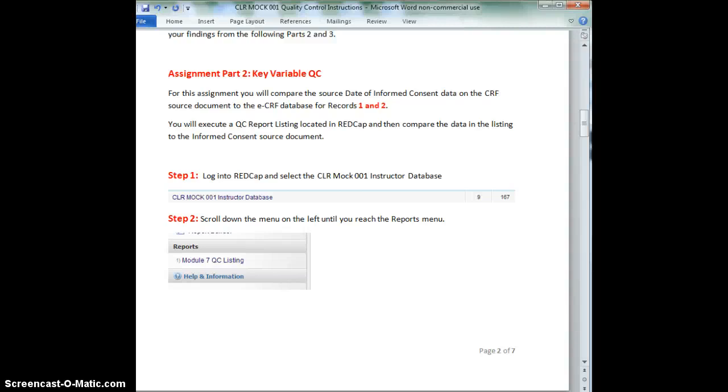Hi, welcome to the Module 7 QC assignment. We're going to look at how you do part 2 of the assignment, which is where we practice key variable quality control, and we're going to pretend that we are doing this with a paper-based system.